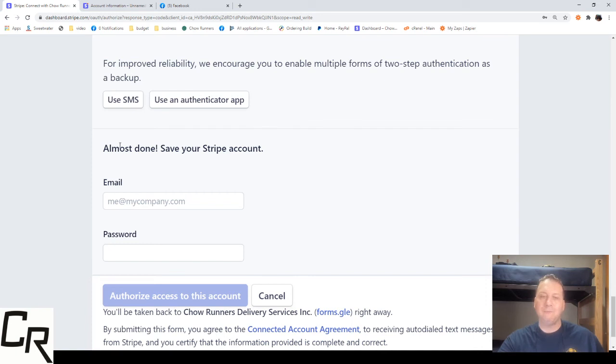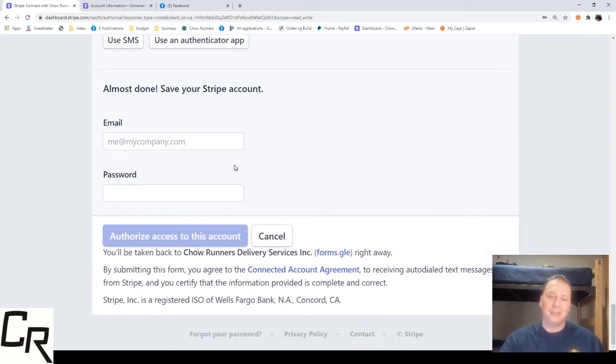And then finally, this is very important. So save your Stripe account. So the email that you're going to use to log into your Stripe account and the password. Write this down somewhere. And this is what you're going to actually use to go back to Stripe. I think it's stripe.com. Yeah, stripe.com. And go to log in and put in your information, and you'll be able to see the money get paid out to you in real time. Then you're going to hit authorize access to my account. And after you hit that, then you're all set. You're good to go.